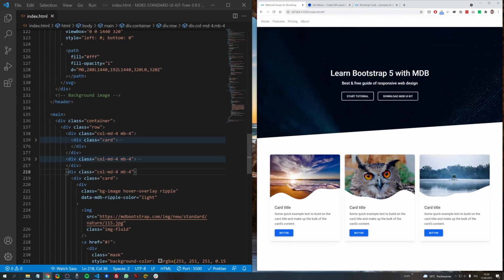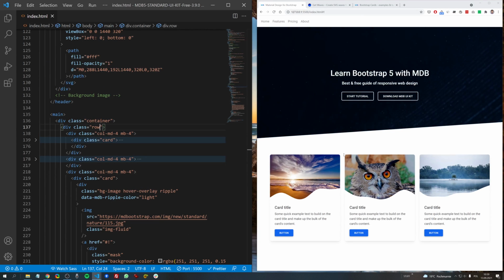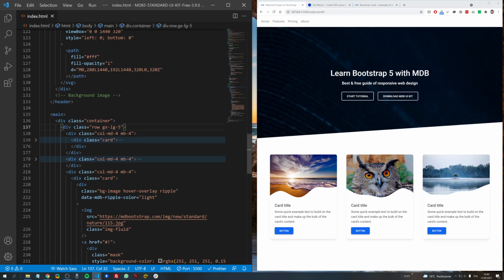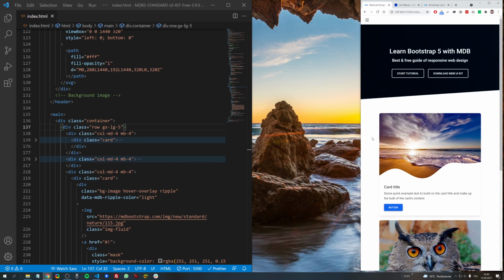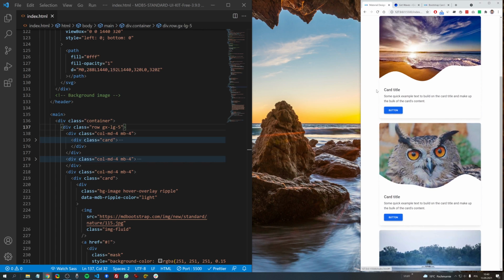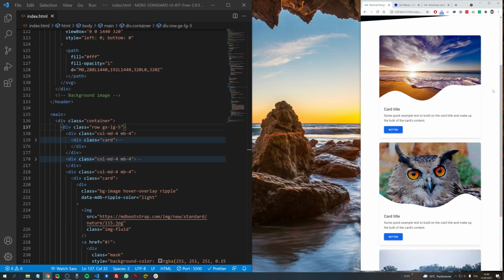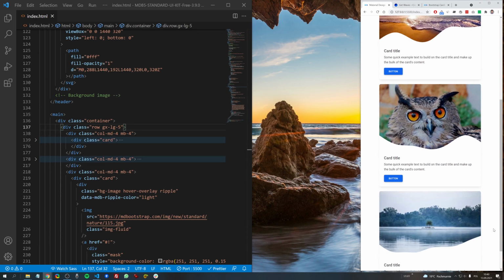And there is one more thing. I like to have a bit more space between columns on large screens, so we can use GX. Let's use the LG class to apply this only on large screens. And a value 5. So now you can see we have bigger space between our cards, but it disappears on mobile, of course, because then the cards stack one below another.